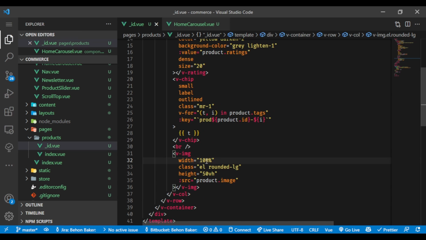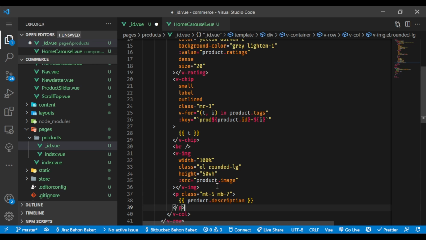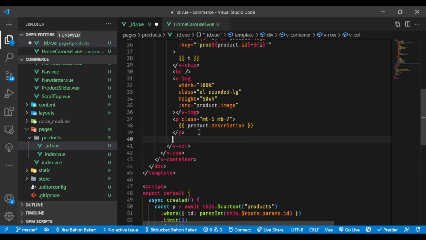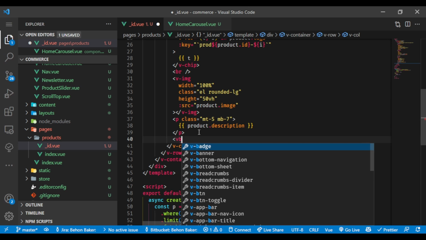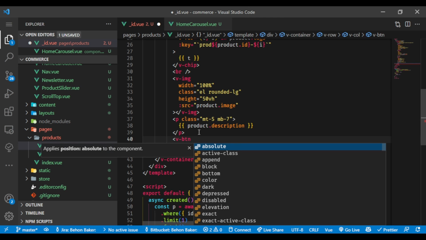So it's gonna have a width of 100%, that elevation and rounded corners, and it's gonna take up 50% of the screen. We also want to render the description of the product, and then we want a button that will allow us to add this specific product to the cart. So let's create that button.